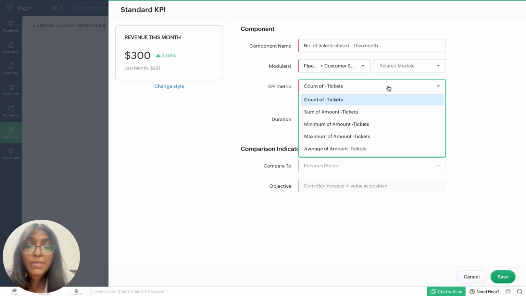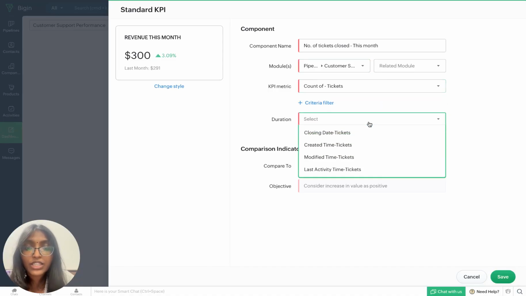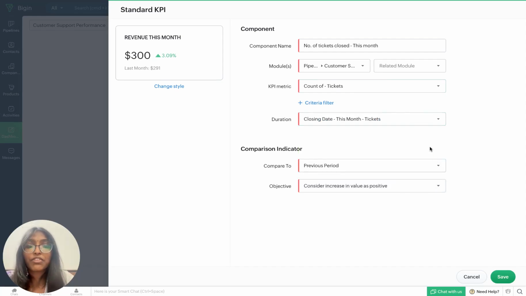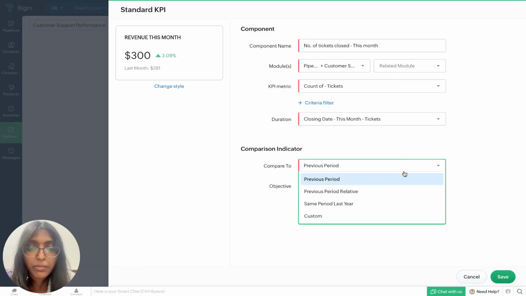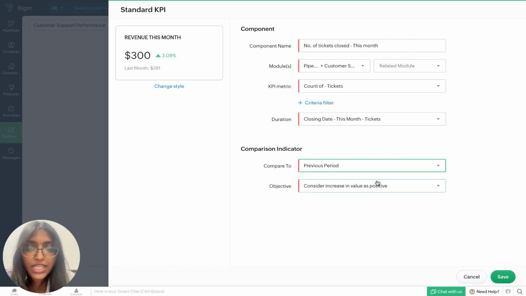And now we'll have to specify which KPI metric we wish to measure and the duration or the time period during which the said tickets are supposed to be closed. Now what we've basically told Bigin is to count the number of tickets that were closed this month. If you wish to compare the number of tickets that were closed this month with the number of tickets that were closed in the previous month, you can do so by setting the compare to period as previous period.